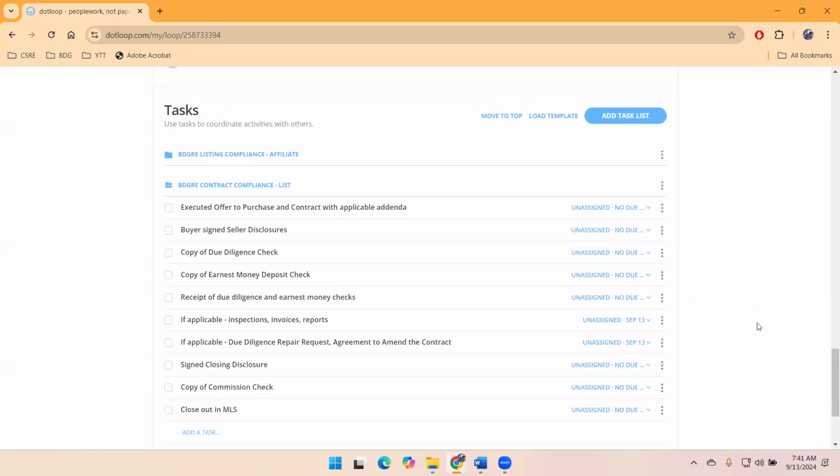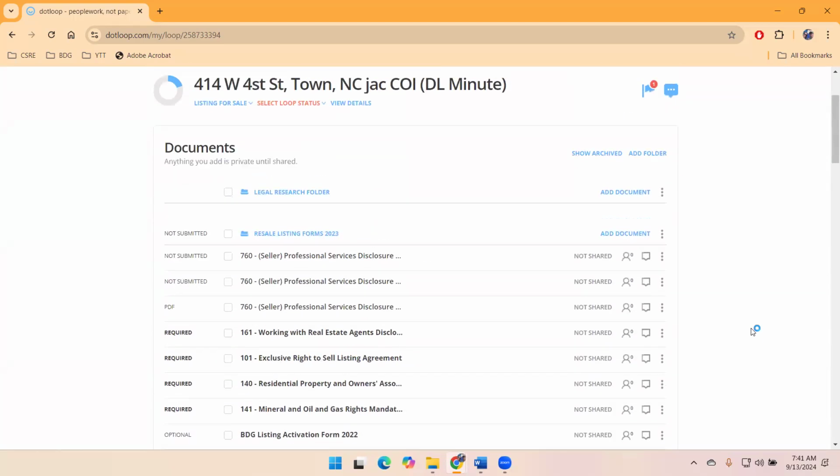So that is tasks, or what I think better of as checklists in dot loop. Please let us know if you have any questions. Thank you.